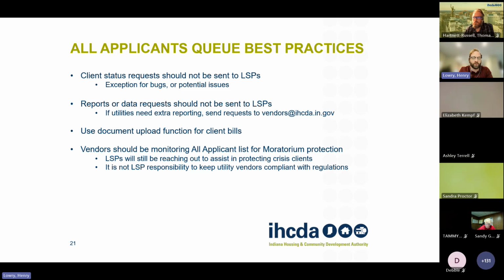And if you are subject to the moratorium statute, you should be monitoring this all applicant list on a regular basis to extend that moratorium protection. Our agencies will still be reaching out to assist, especially in protecting crisis clients. That is one tool in their toolkit. As a reminder, it is not our agency's responsibility to keep utility vendors compliant with moratorium regulations. So please do your best to be responsible and use this system wisely. Our agencies will be helping where they can, but remember, they have limited staff, limited time, limited money.